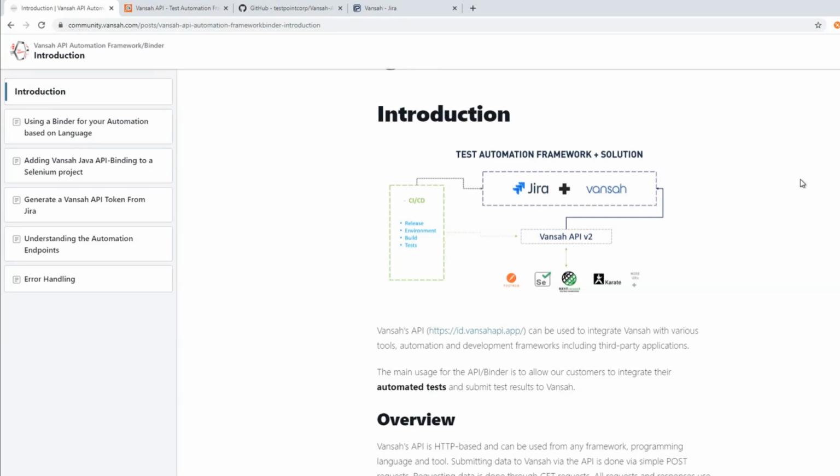The main idea behind it is to be able to integrate automation tools or even any third-party applications that you want to integrate with Vansah Jira. We have our binder, which makes this communication possible, okay? As an example, you can eventually integrate Postman, Selenium, Rest Assured, Karate, and other automation tools that you have in your tool set.